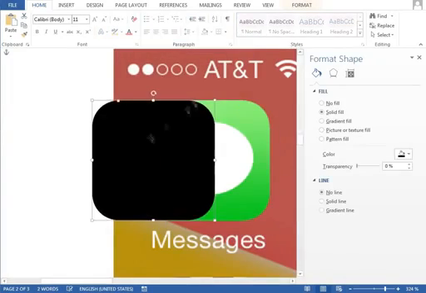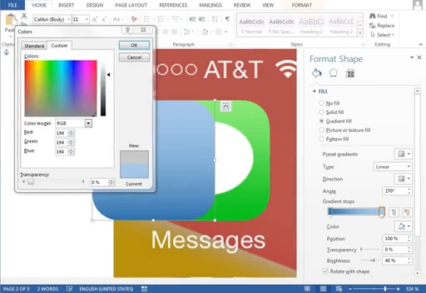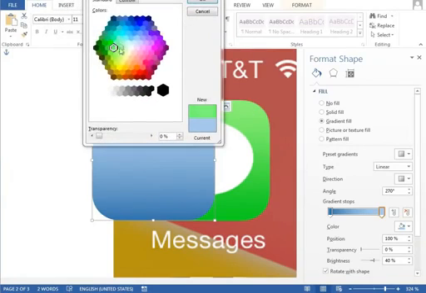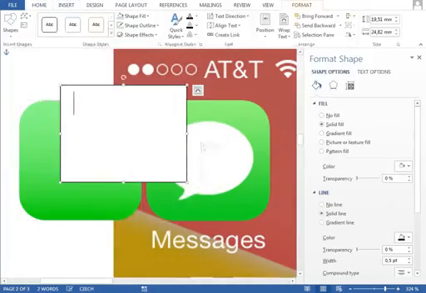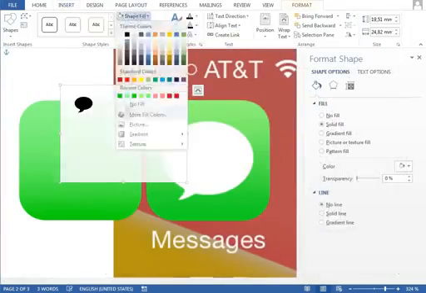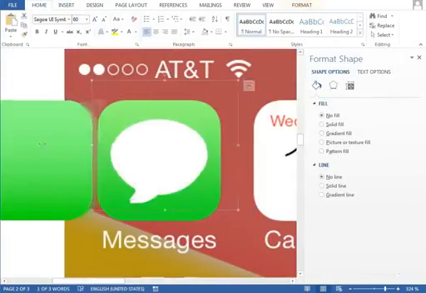For the messages icon, we have to set the right color gradient for the background shape. That is from the lighter green to a darker green color. We don't have a color picker, but there are some tricks to set the right colors. The bubble is just a symbol from the font Segoe UI Symbol, so there is not much work here.